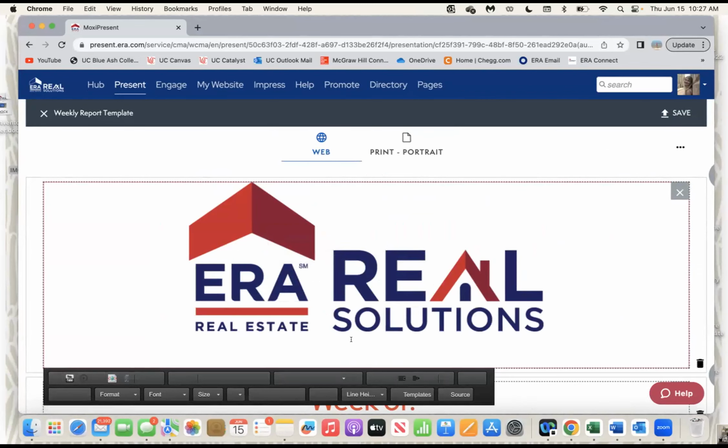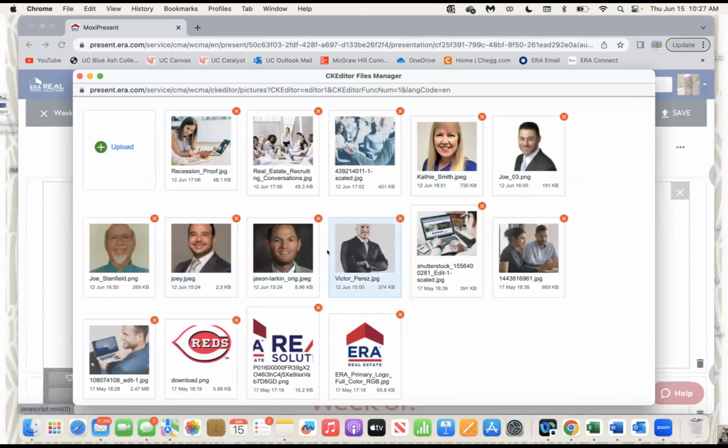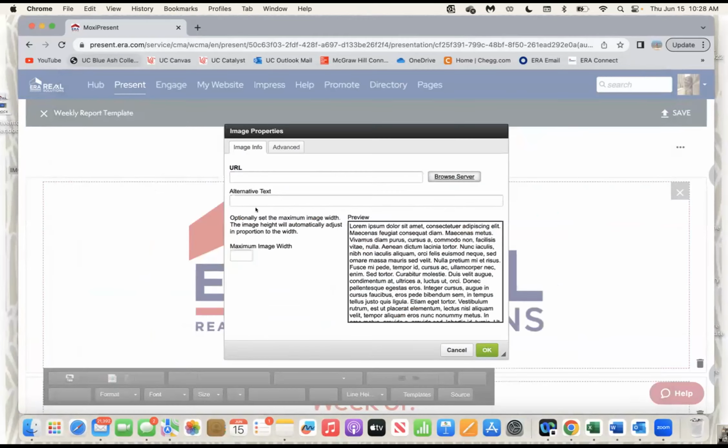So right here, this shows the bar of how you customize stuff. There's a bunch of things in here. You can add a YouTube video, a picture. You just have to hover over everything to see what they are. For instance, to change a picture, you would go to browse server, and to add a picture, you would just upload one. So if you wanted to add someone for a shout out, you would just upload their picture and then you would be able to put it in. So that's how you do that.